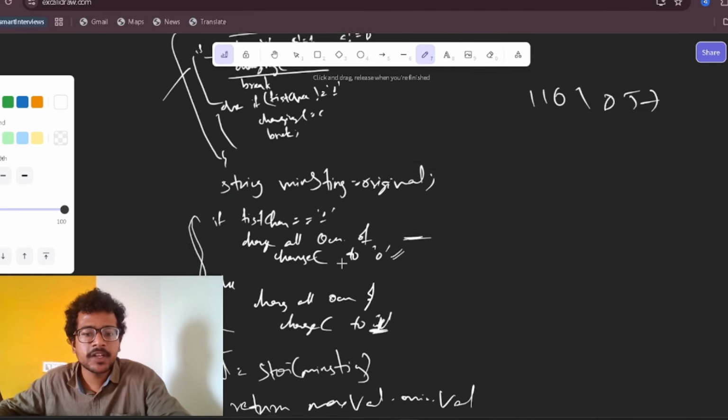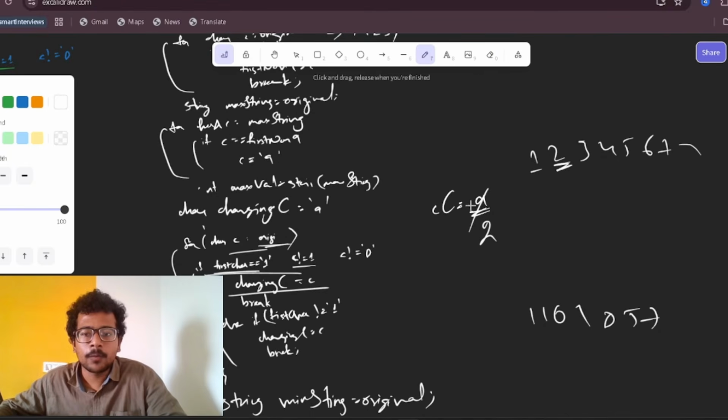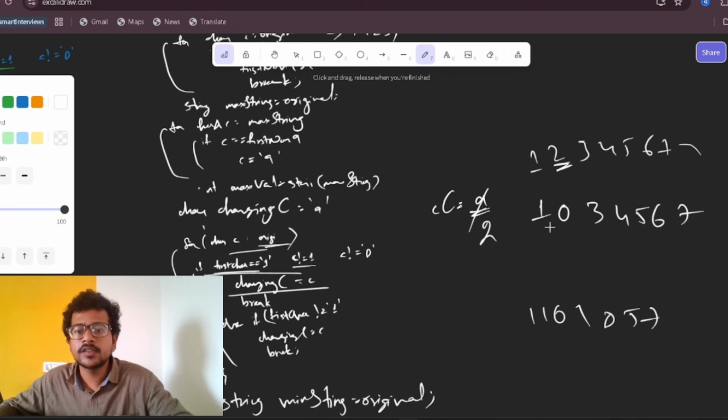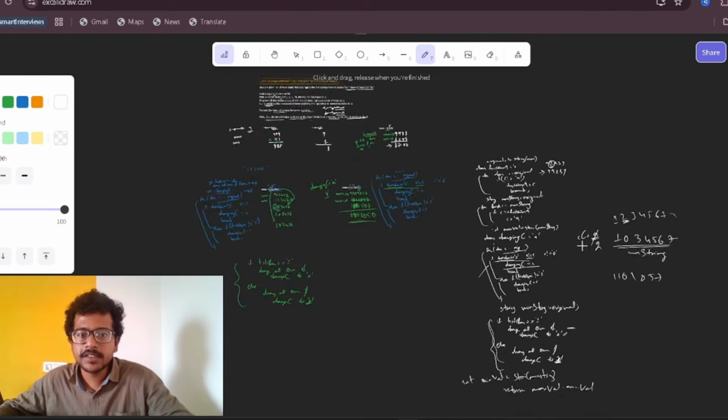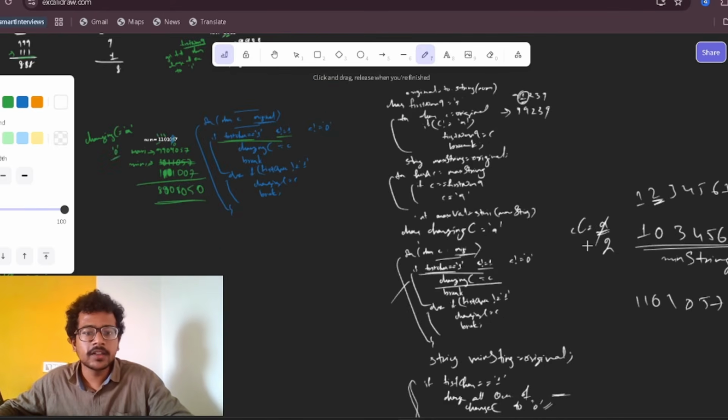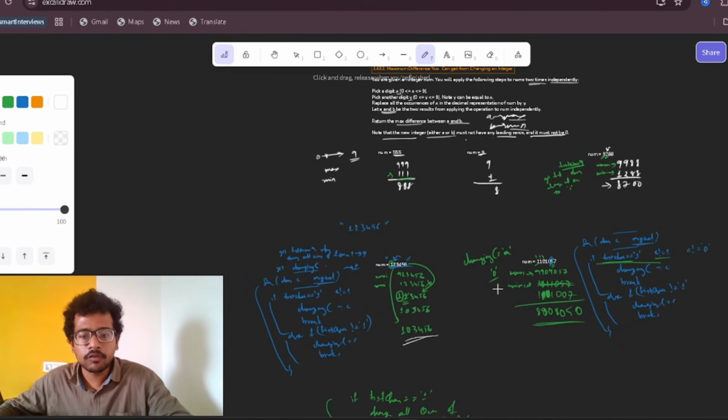Now minimum string is original. If first character is equal to 1, change all occurrences of changing C to 0. Now all occurrences of changing C to 0: 1, 0, 3, 4, 5, 6. I didn't get any 2 again. So yes, this is actually our minimum string that I can get: 1, 0, 3, 4, 5, 6.